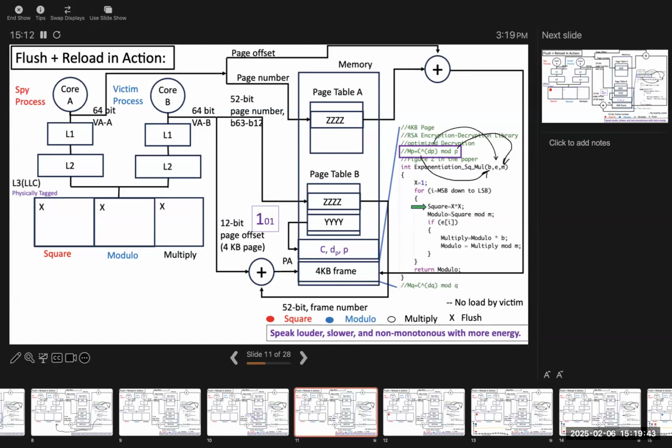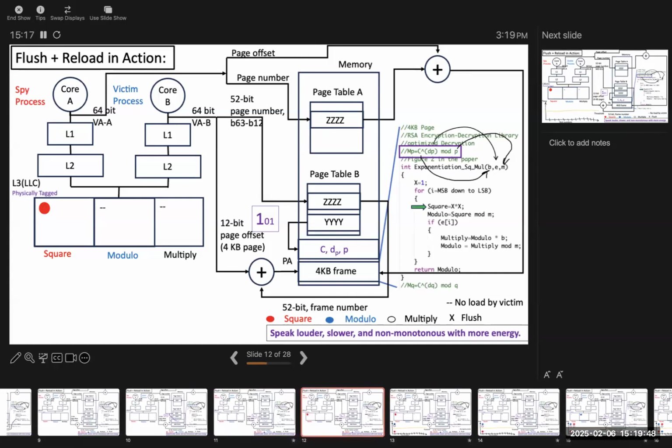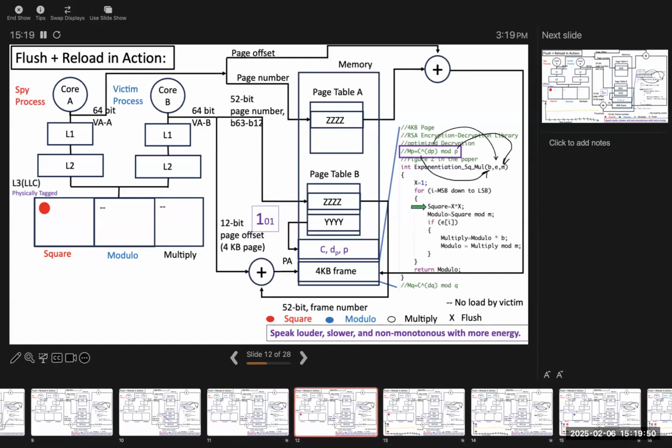So after that, that was the second stage of the attack. And in the third stage, the spy tries to read the value of the scale.